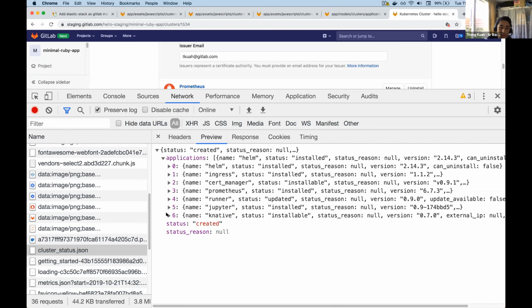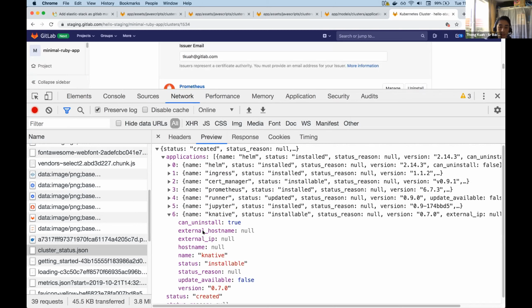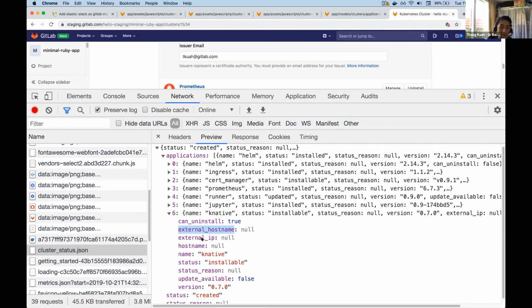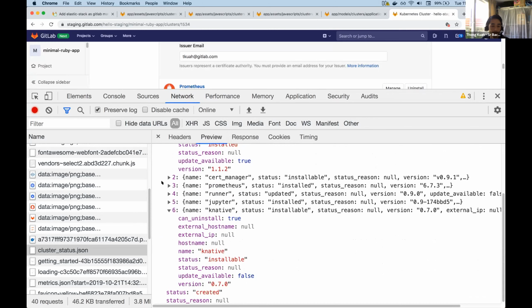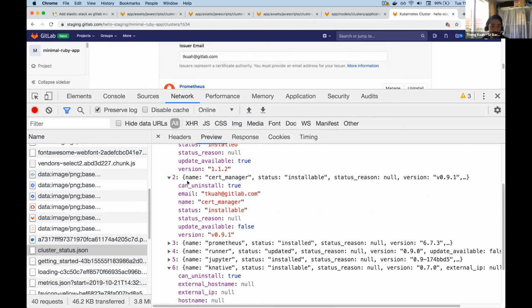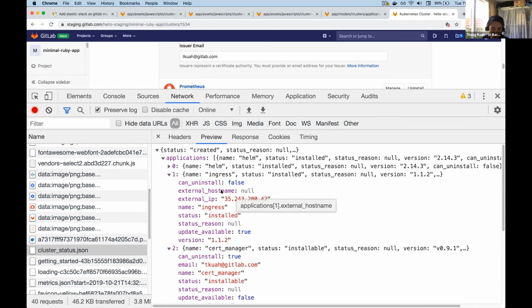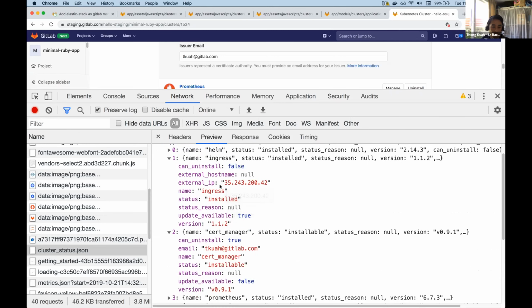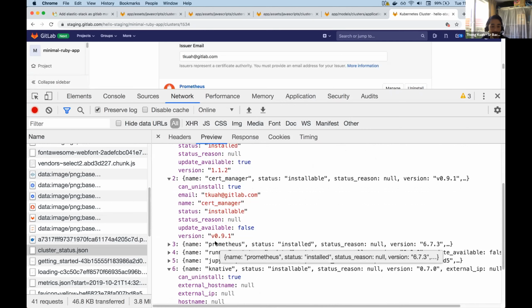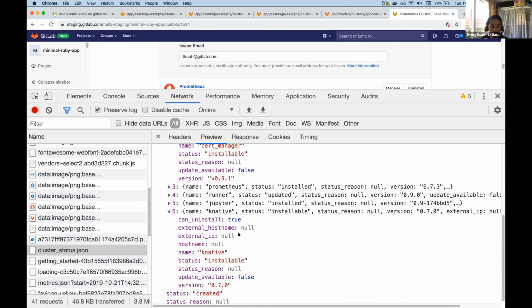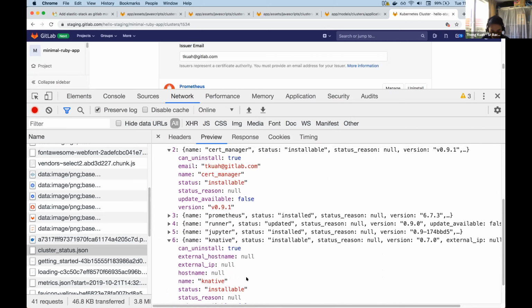And then if you look into Knative, it's got things like external IP, external hostname, things like that. So it's different for... oh, it's not different. Interesting. I don't know why we can have external hostname. Oh, I see. Ingress and Knative have extra fields, for example, and Cert Manager doesn't. So that's how the cluster status JSON looks.